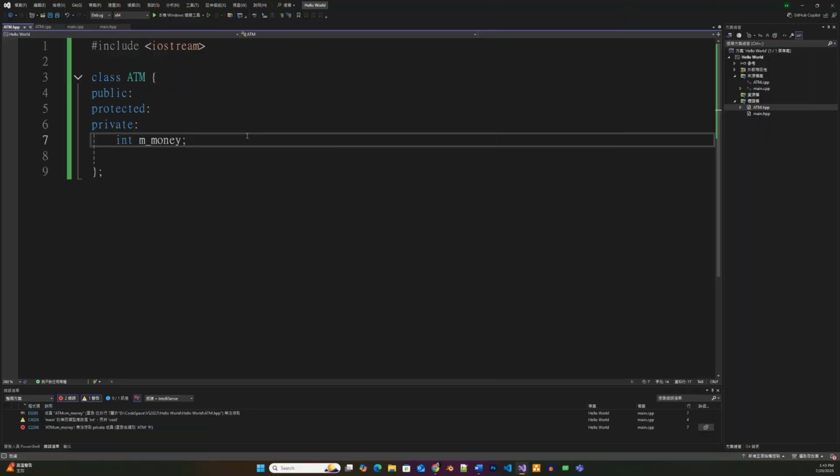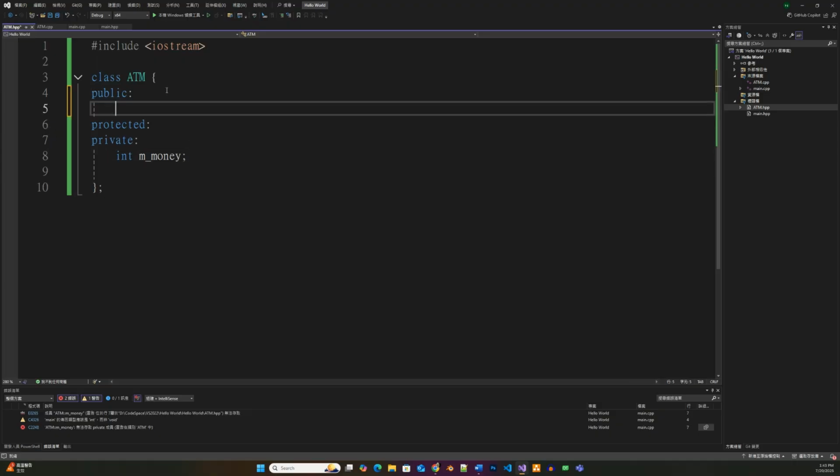So what should we do? Typically, if we want to read or modify private variables, we need to provide a public interface to do so. It is kind of like using a real ATM machine. We can't just grab money from inside it. We need a proper interface to withdraw. So here's how we can define such functions in the public section.